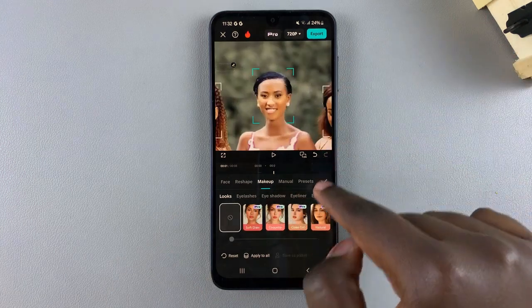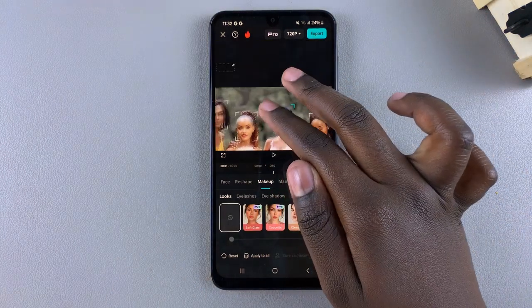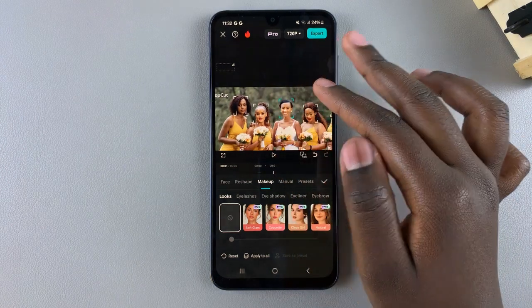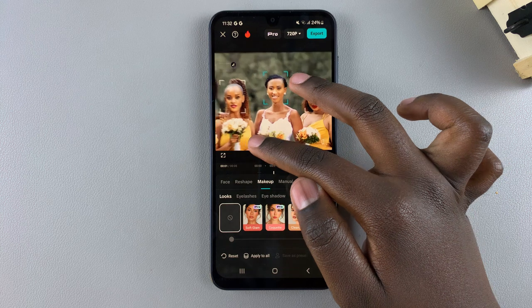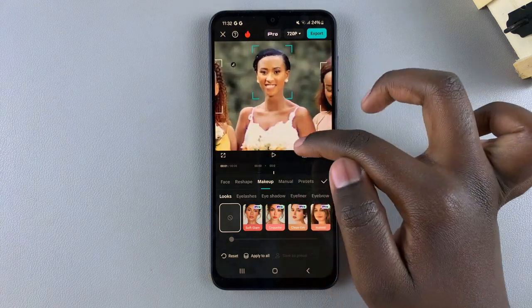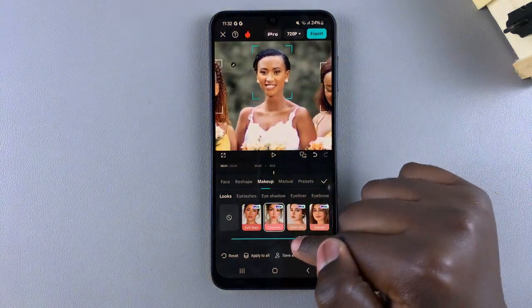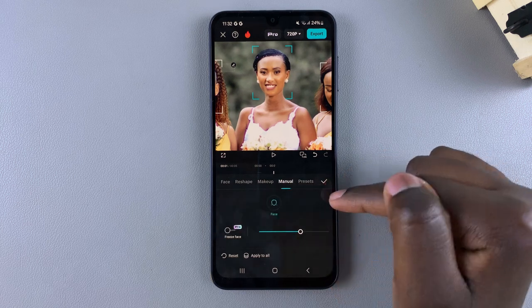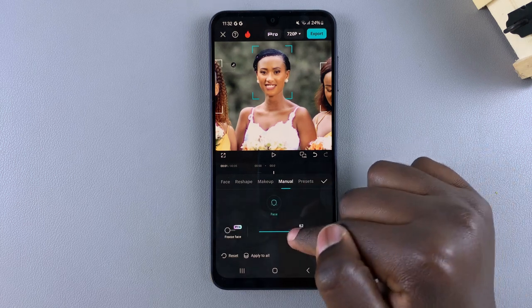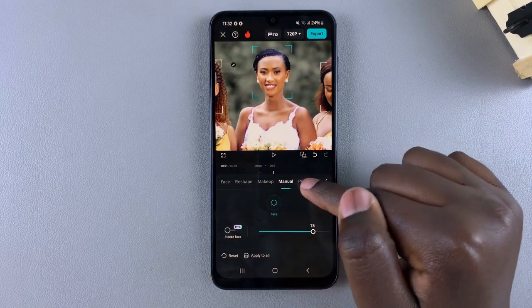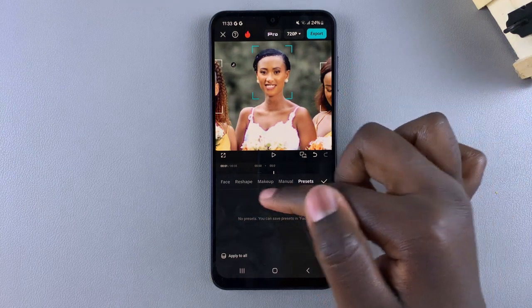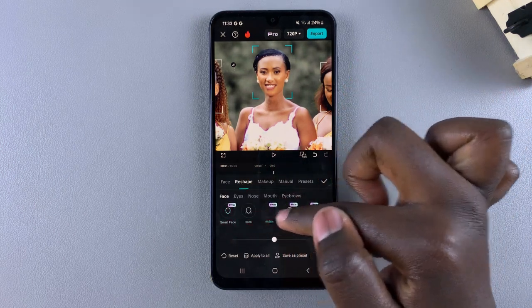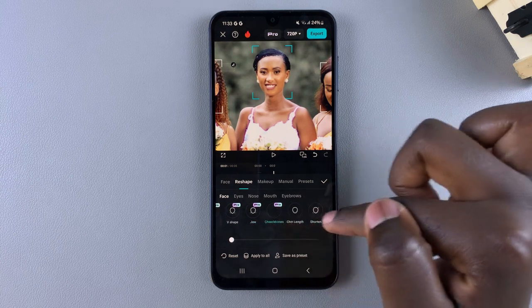And then from here, if you have multiple people in the photo, then you can zoom in on one exact face. And you'll notice that the face that's highlighted in blue is the face that you're currently working on. So for example, this one, I can customize that makeup to my liking. And you also have manual options, so you can change how the face looks. And if you have any presets created, you can customize them or you can choose them from here. So now it's up to you to decide how you want to customize it to your liking.